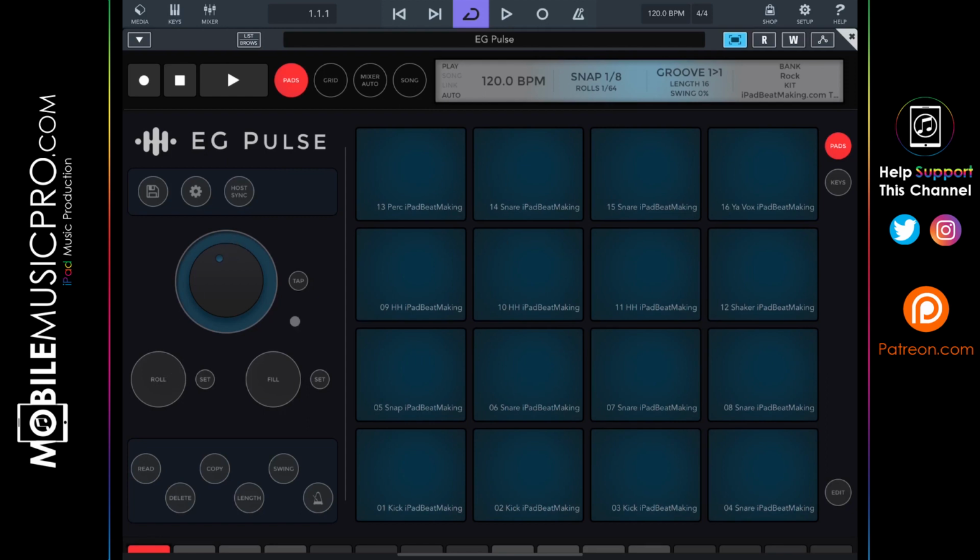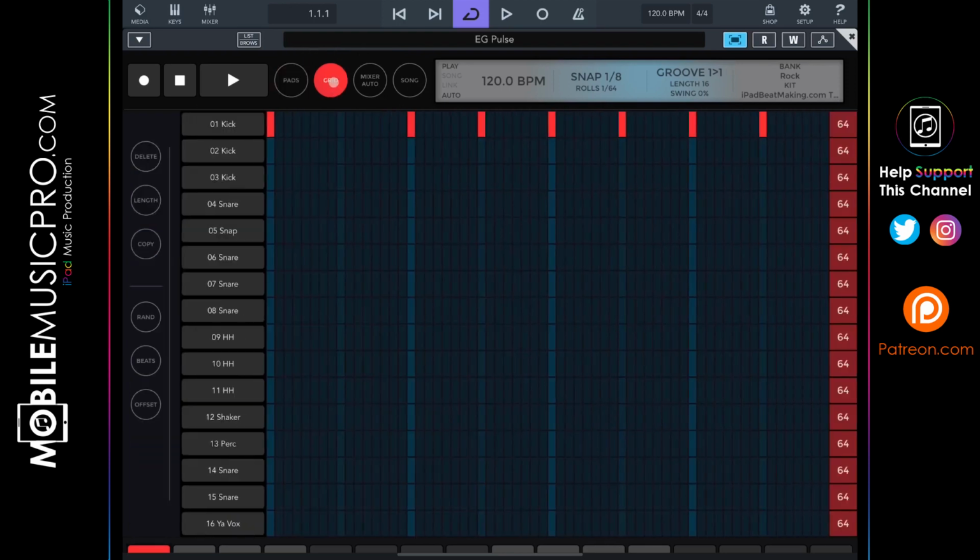The main things that you need to worry about right away are, of course, your BPM and your pads. So you can see that's really easy to find. But beyond this, EG Pulse does have a few other pages. If we look in the top here, we can see that we have Grid, Mixer, and Song. The page that gets brought up by default is the page we're currently on now, called Pads. So if we tap the Grids page, we can see that this is where you'd be entering your individual notes to sequence your drums. And to do that, you simply just tap in your notes.